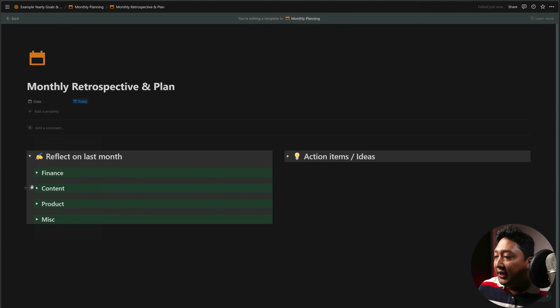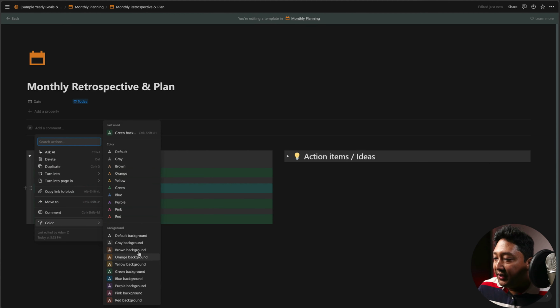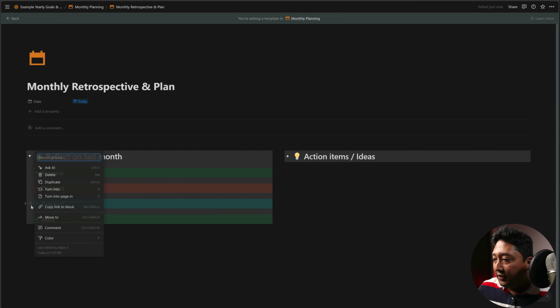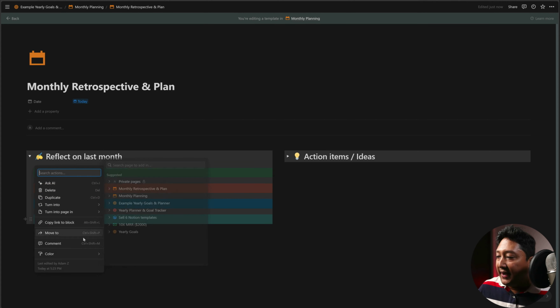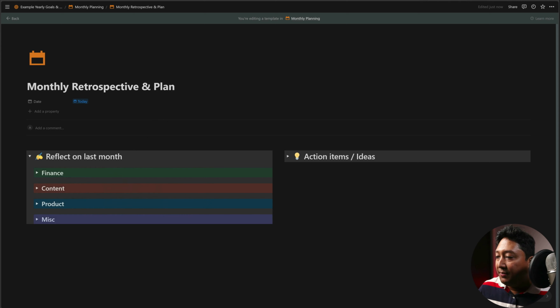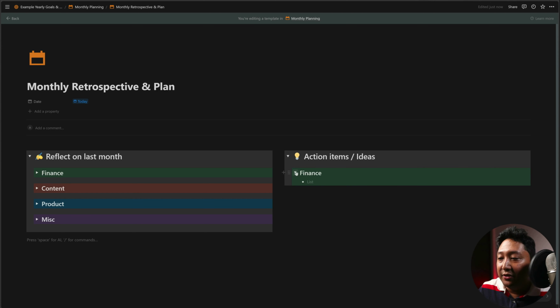So now let's change the color of each of these to remain consistent. And for miscellaneous, I would give it a different color too. Let's say purple. And then let's add a bit of spacing down there, a blank space here, so it's a bit cleaner and have a bit of a gap. On the action item and ideas, we'll also do the same thing and duplicate that finance section here.